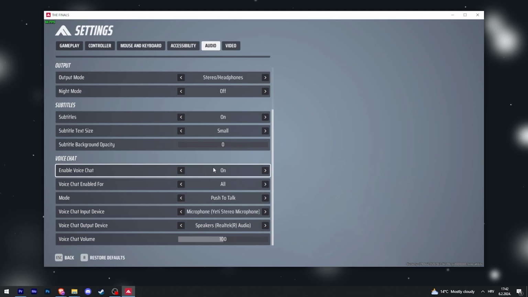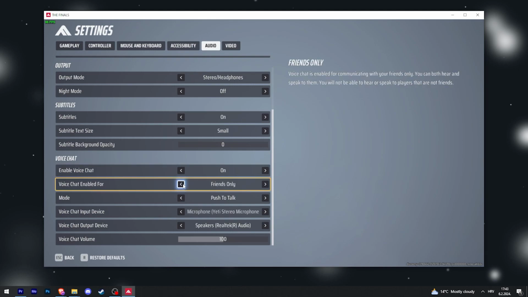So this needs to be on. Right here you can enable voice chat for everyone or for only friends. And then you can use push to talk, where you press a button to talk, or open microphone, where you just talk and your microphone will automatically pick up. I recommend you always use push to talk because you don't want people hearing background noise from you, even though modern microphones are good at canceling that.